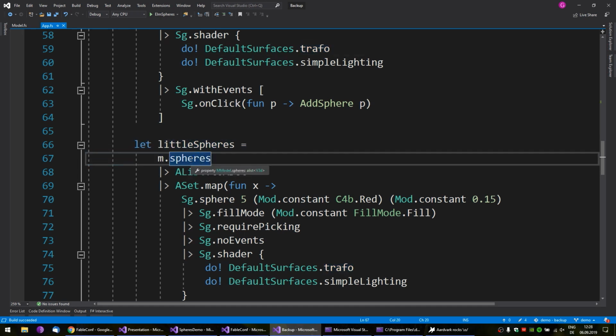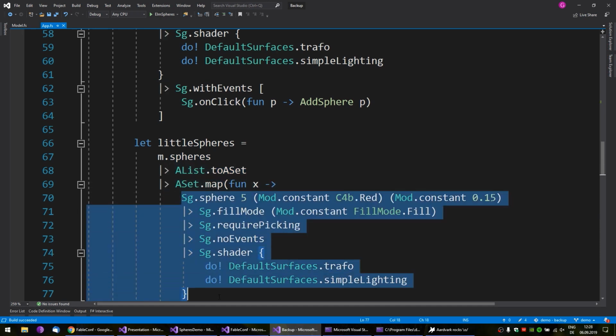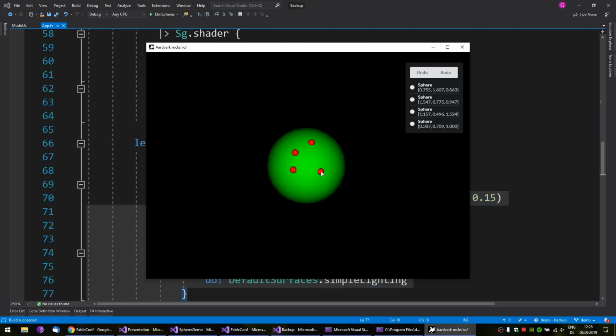We have here our incremental data structure. From the P list, we created an A list. The A list can be listened on, so to speak. So we take the spheres we create by clicking, and we map them by creating new spheres. Same approach here. And here the awesomeness starts because we can just do this. And that's it basically from the demo.